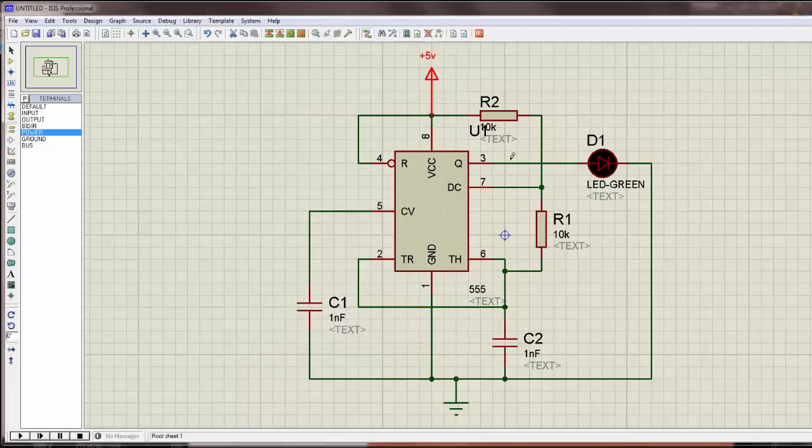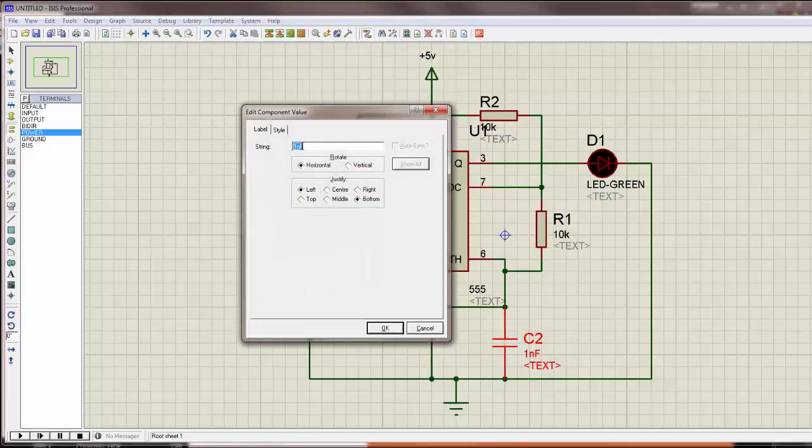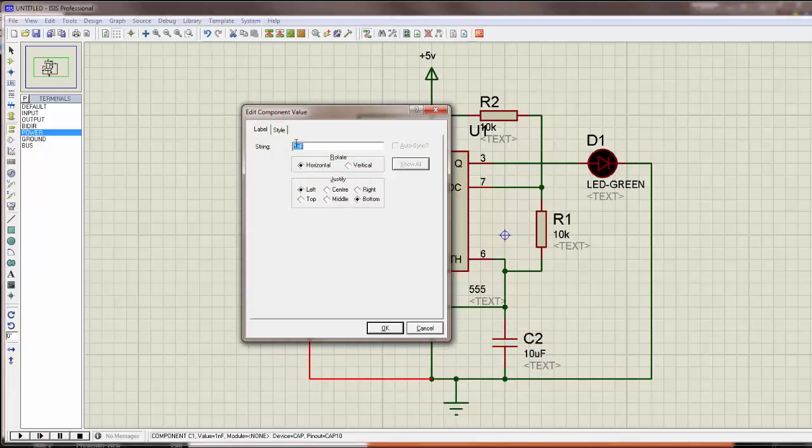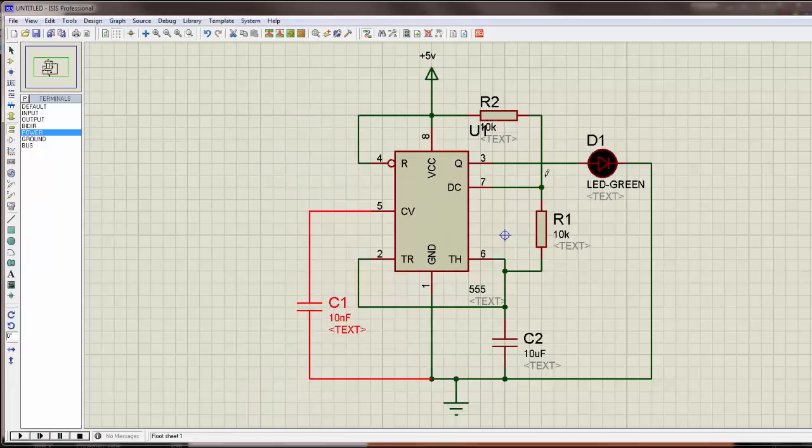Now we also need to change the values of the components to the values we want to use. So for this capacitor, I will use 10 microfarad. So I'll type in 10 UF or 10 U. And for this one, I'll use 10 nanofarad. So I'll just type in 10 nanofarad. And I'll leave the resistors at 10K each.